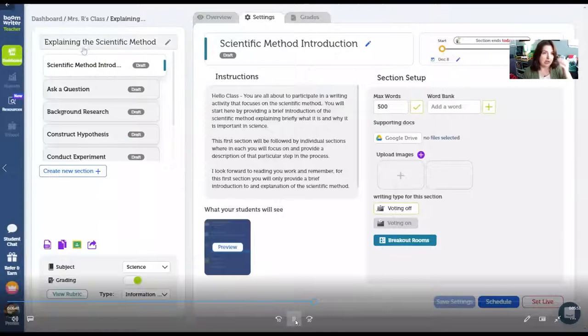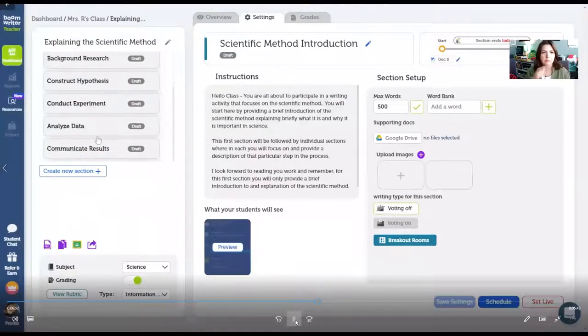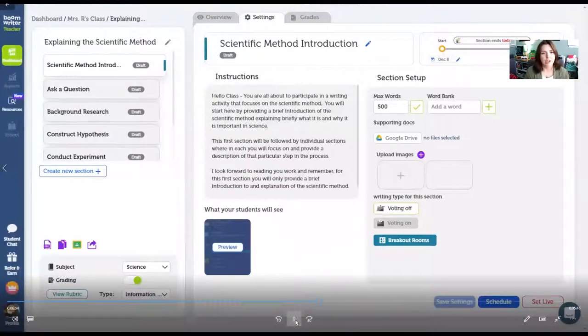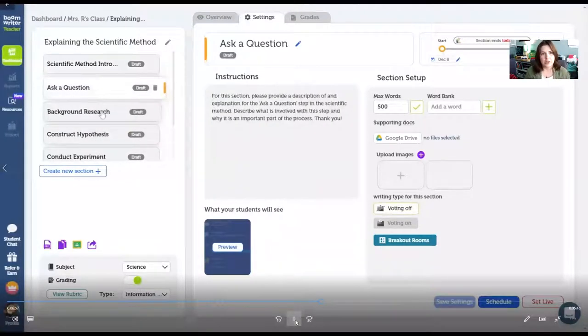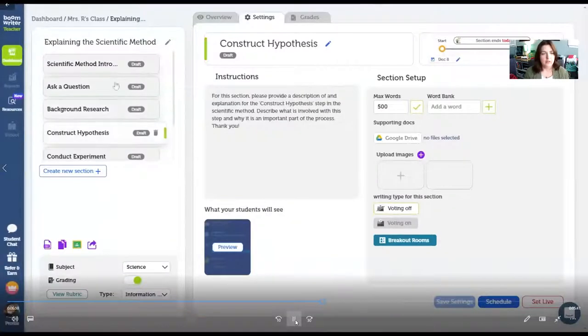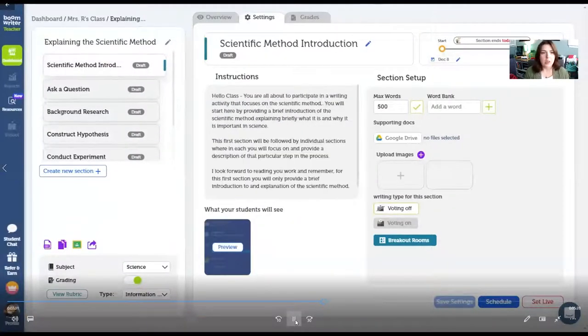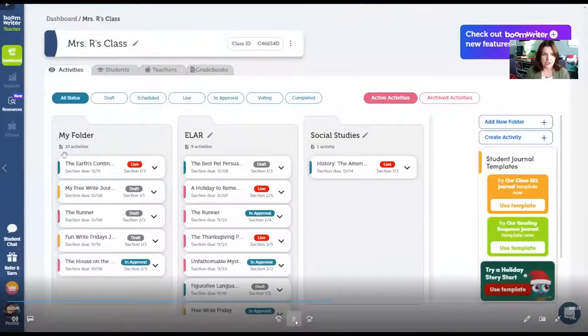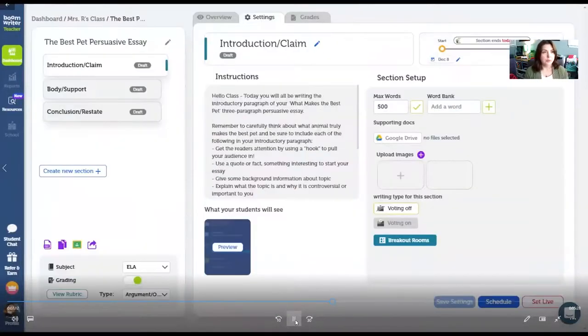This one's already created. It would be the same process, and you can see the sections are all the whole method all chunked out, and then the instructions are there for each section, and right now they're all in draft, so I could hit those and schedule them to go live whenever I'd like in whatever order I'd like, but all of that information is there. Another activity, this is more of an ELAR one, would be for persuasive writing.